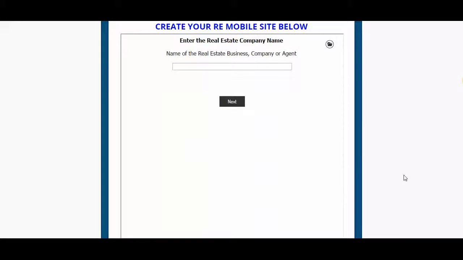Hello and welcome to this tutorial. In this tutorial, I'm going to walk you through the process of creating your own mobile website for your listings.